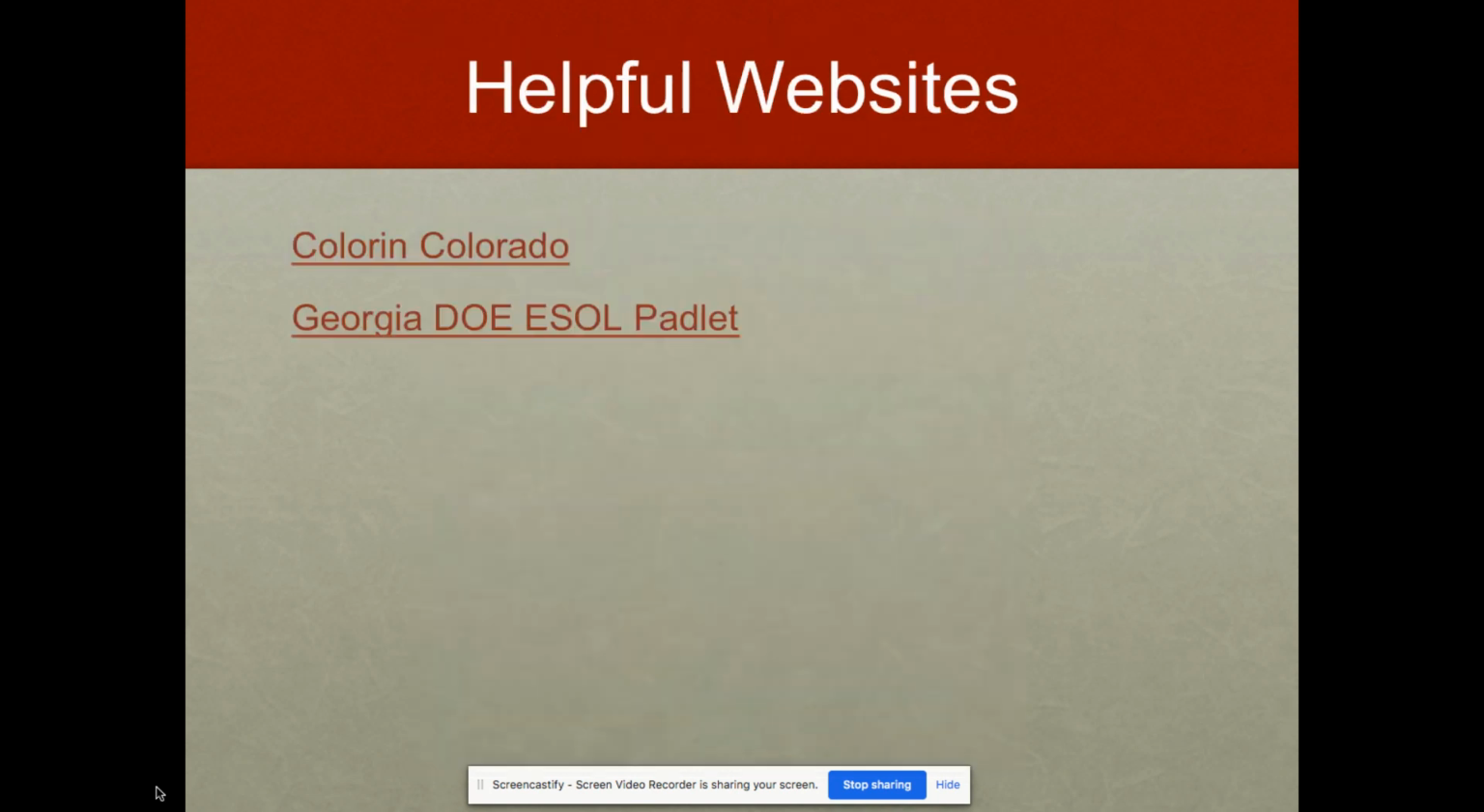Also, whenever you're able to access the PowerPoint, you will want to go to these two websites. Coloring Colorado has just an abundance of resources for ESOL and ELL. They have charts with cognates for students, so words that are very, very similar or spelled exactly the same and mean the same in English and Spanish. They have resources for how to teach different things for different content areas. Just the website is massive. If you're looking for it for an ESOL student, you can probably find it there.